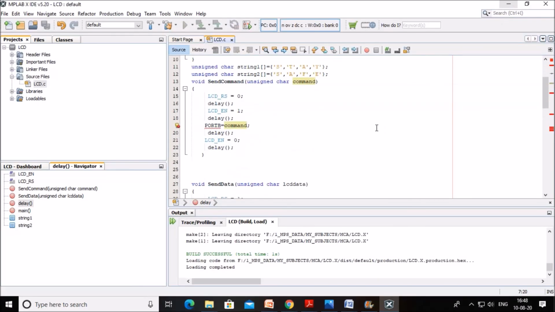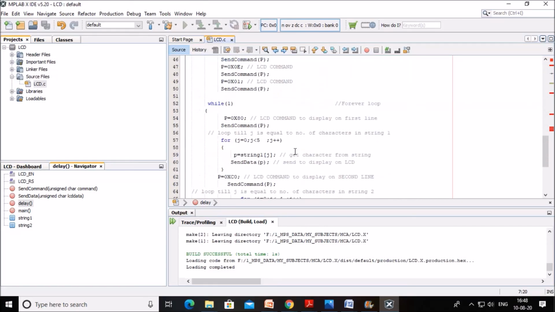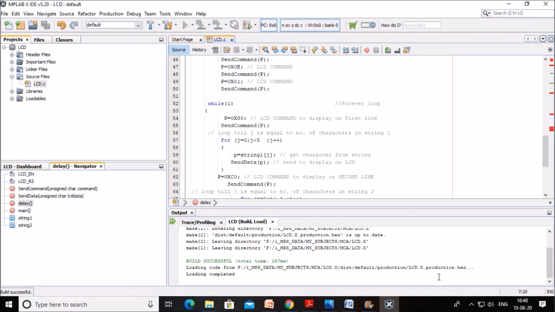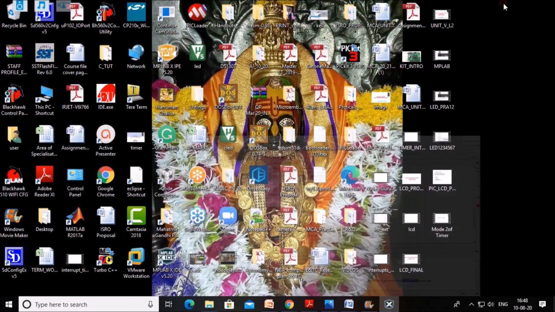Here in the MPLAB software, the project is created, the .c file is created, and the same program is written here. I'll build this program. There is no error, the same program is stored here, no error, and the hex file is created. We can download this hex file using the PIC loader. After downloading, you'll observe the output on the LCD display.